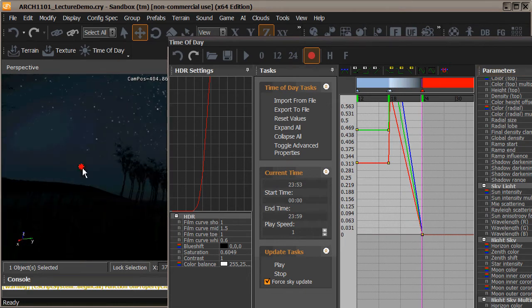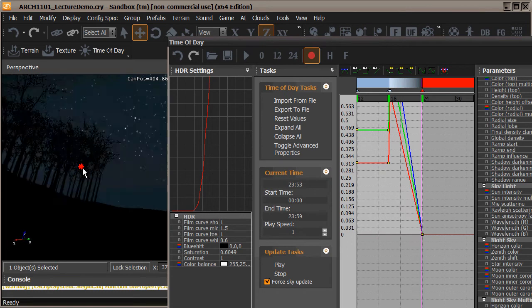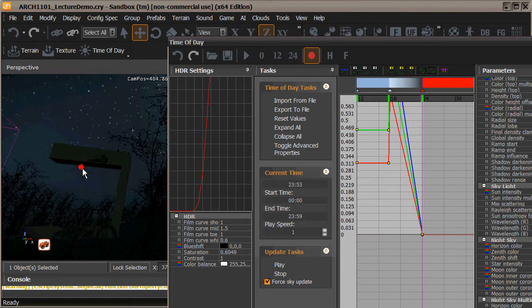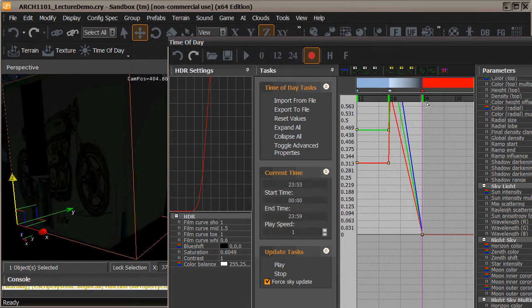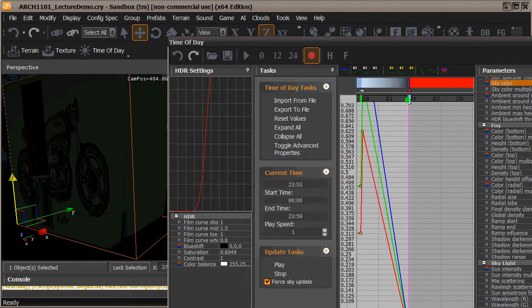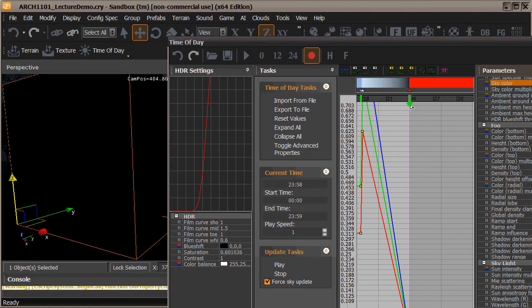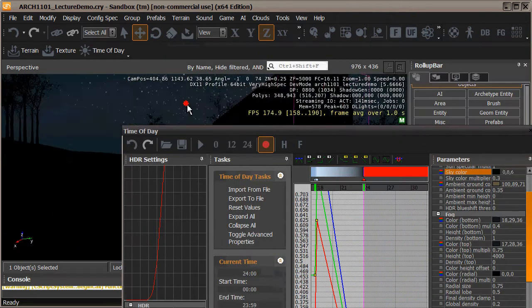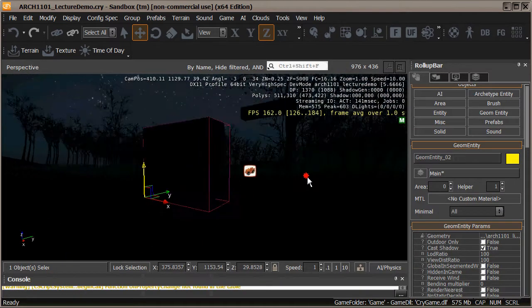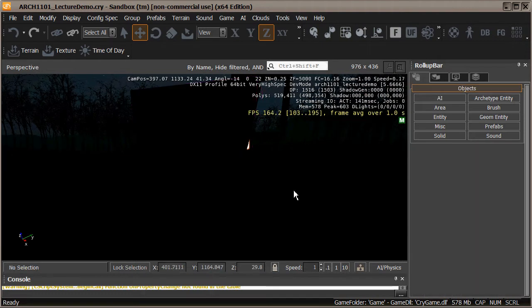So that makes it a lot darker. The ground's a lot darker, and the trees are darker. These are white, so you'd expect them to pick up a little bit of light from the sky. Let's see if I can get it. Scroll that a little bit more. Okay, that'll do. That's pitch black, so you pretty much can't see a thing. So that should be good for our lights. So now I'll close that. That was the time of day editor. So now I can't see a thing.